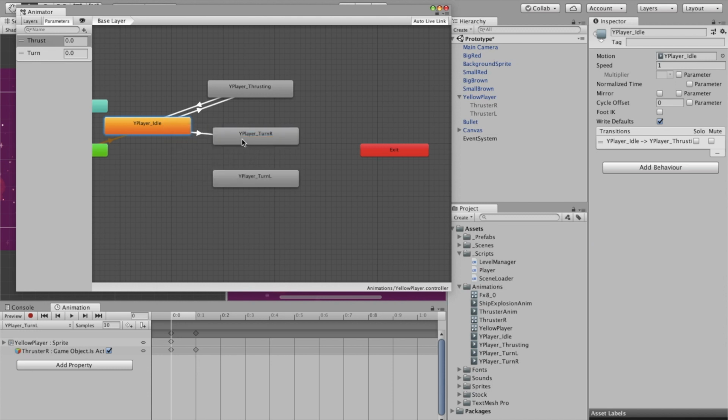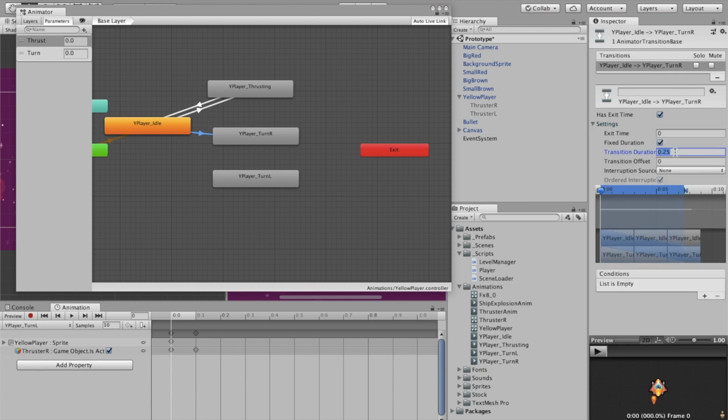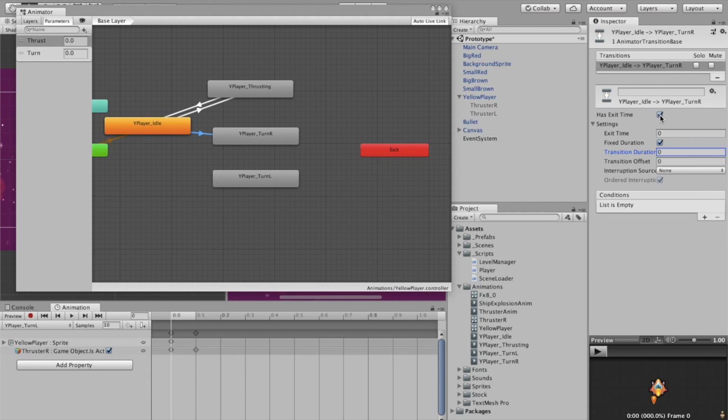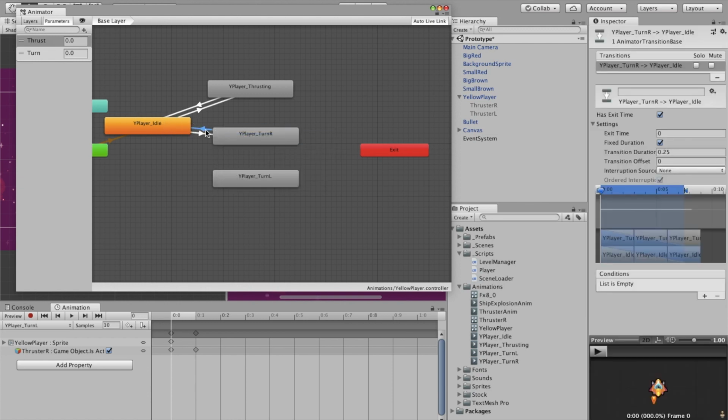So make a transition from your idle to turn right. And whenever we click on that, we need to set our transition duration to 0 and no exit time. Add some conditions. And this time, instead of our thrust, we're using our turn. And for turn right, it's a positive number. So 0.01 is fine. We can use exactly the same as we did before. Turn left will be a negative, but we're not there yet.